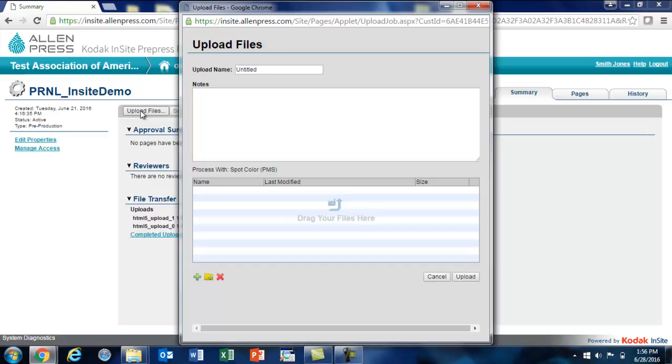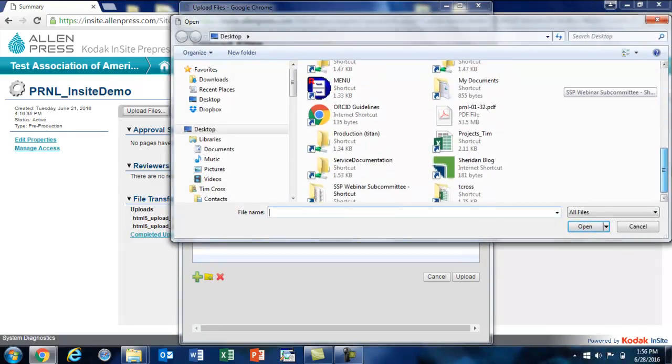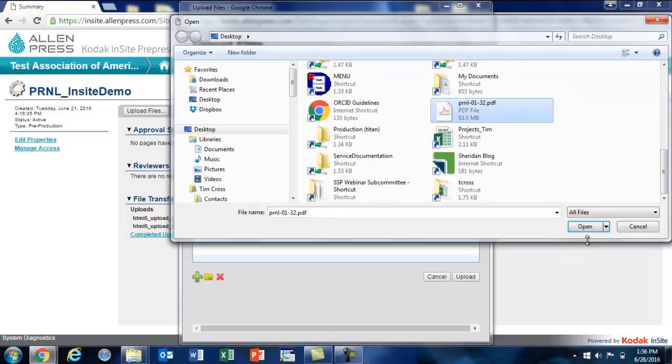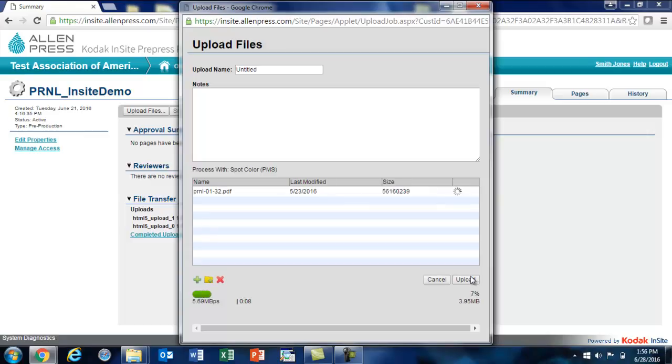I have the option of dragging my files into the dialog box, or I can click the plus sign and browse for all my files, and that's what I'm going to do. So I click the plus sign, I go look for my file, and there it is. Click open, and now I can see the file name displayed in the dialog box for one last confirmation, and then I'll go ahead and upload. I click the upload button and the upload starts.